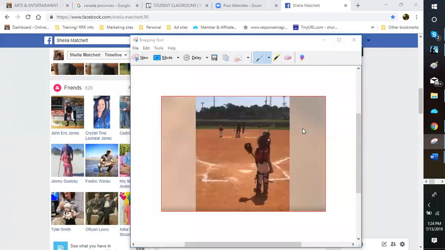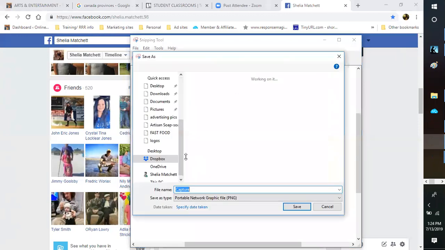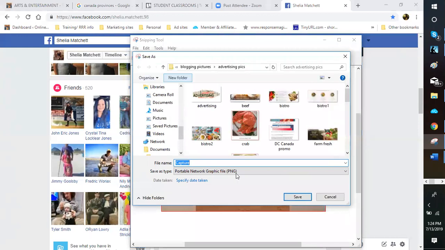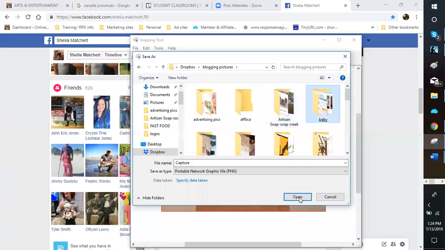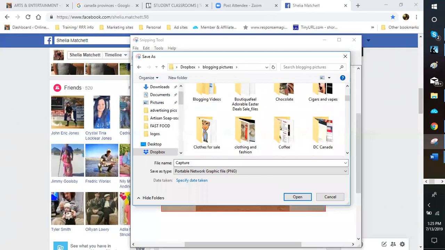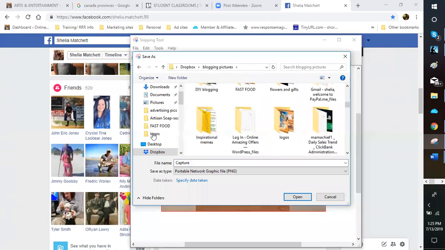And then it's going to pull up my last place that I saved pictures in, or the last place that I was working in. So I was in my advertising pics. I don't want to do advertising, so I'm gonna go back to my blogging pictures. And I have a folder that I want to put it in. And where is it? It is my family folder.